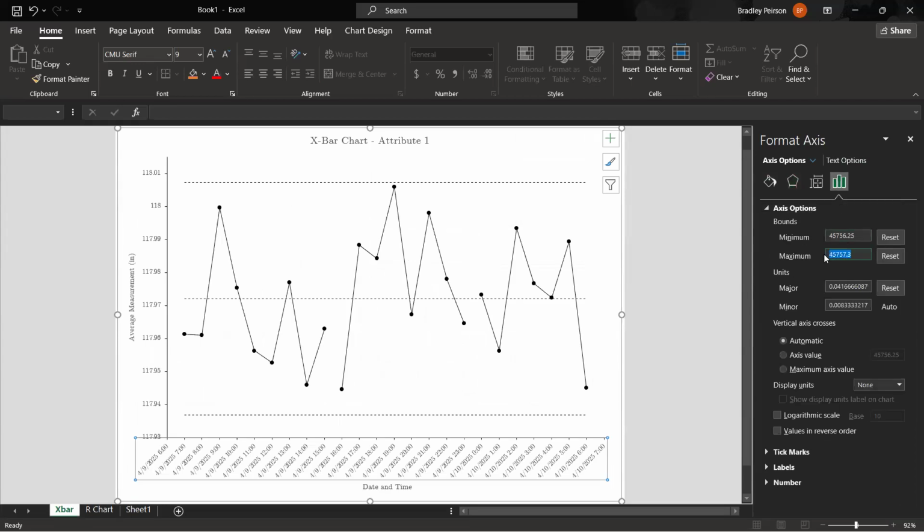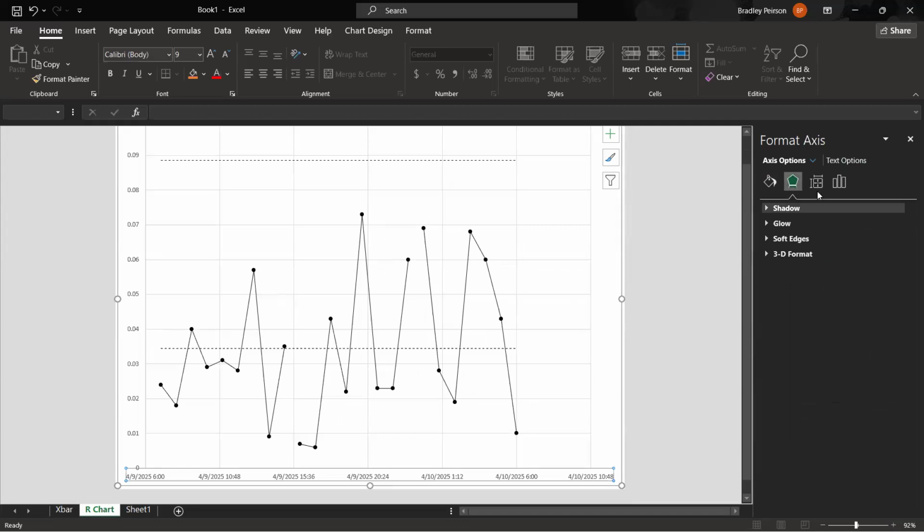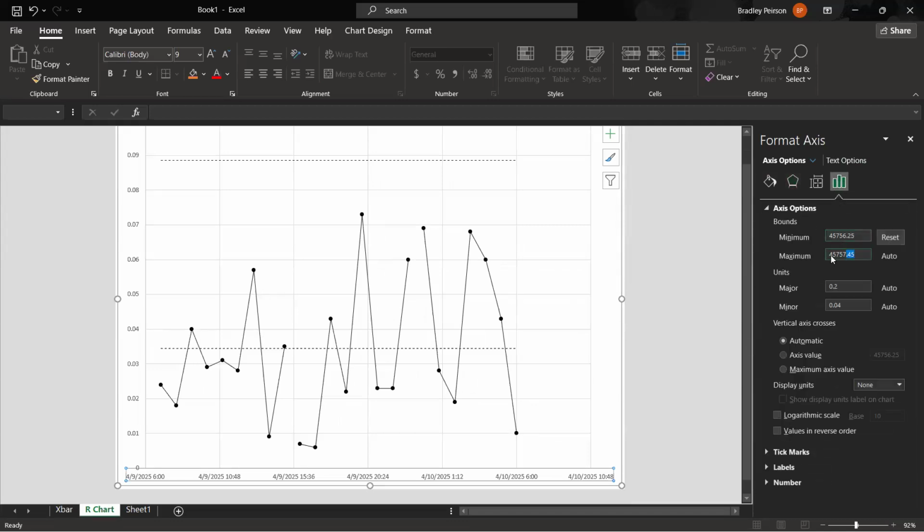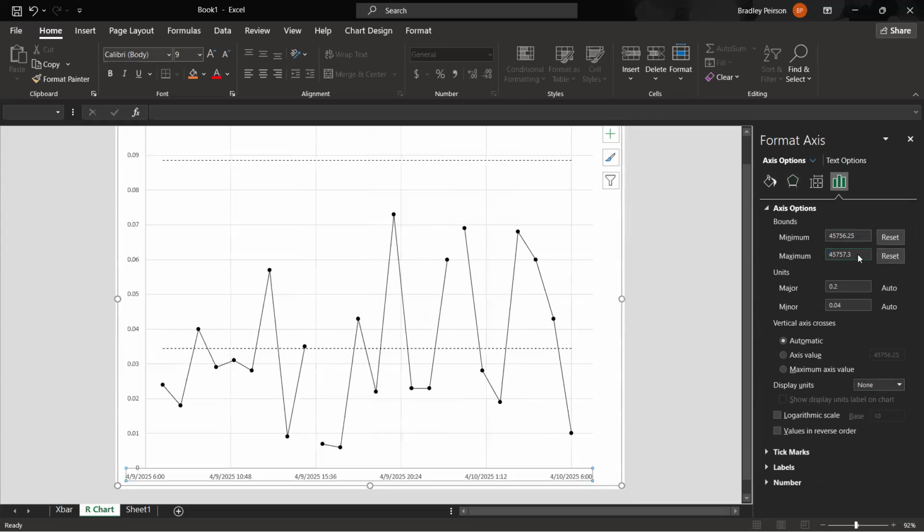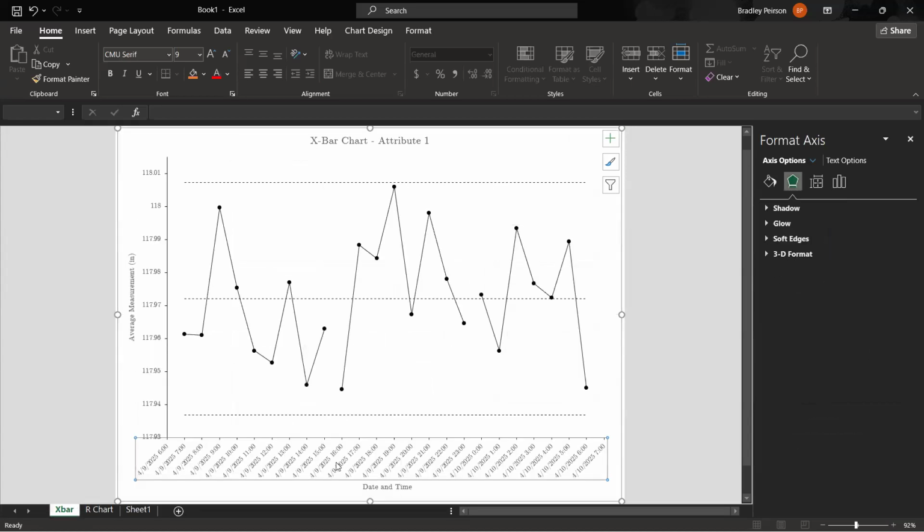Under axis options, copy that maximum, go to my R chart, and under axis options, paste that in. And press enter, and we'll see it update. Again, it doesn't make a whole lot of sense the way that Excel has calculated these automatic divisions. So I'm going to make that match X bar as well, where we did an hour per division, which in this case probably makes the most sense since that's when we took our measurements.